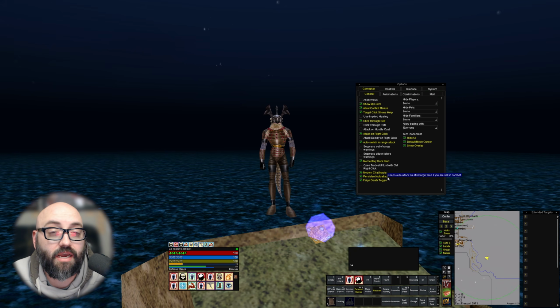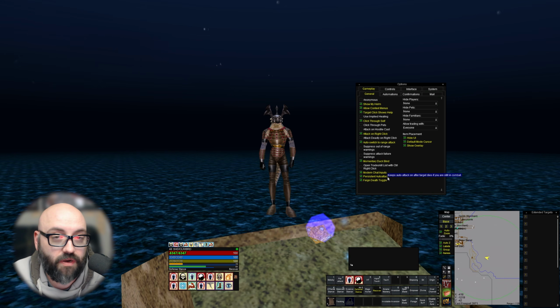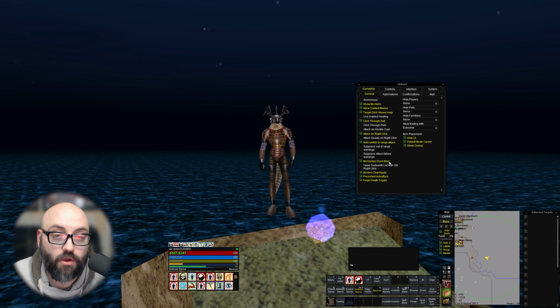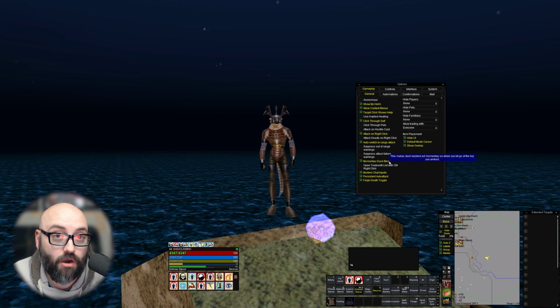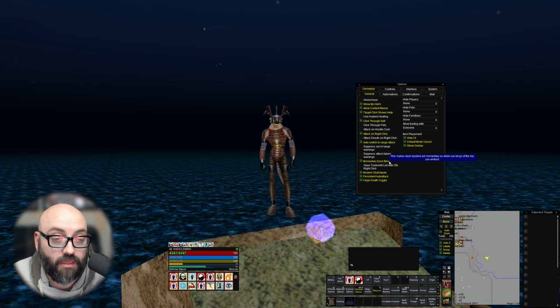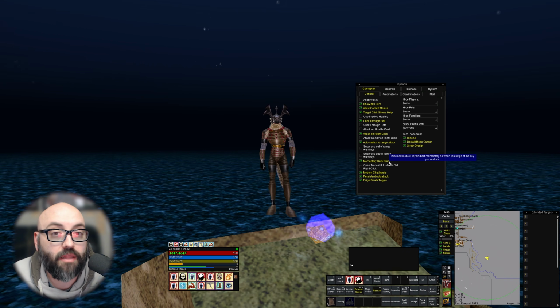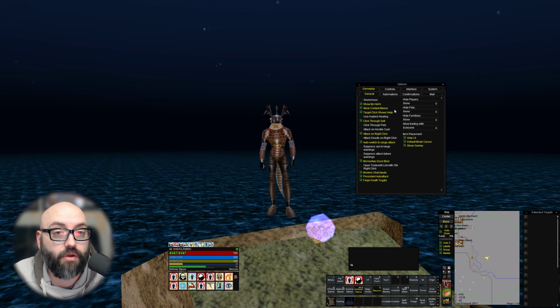Persistent auto attack I have found to be tremendously helpful if you're fighting 2, 3, 4, however many mobs at a time. Once one dies, your auto attack stays on. When a mob lands a hit, it automatically targets it, and then you just keep on wailing away. It's awesome. You can show or hide your helmet with this option.